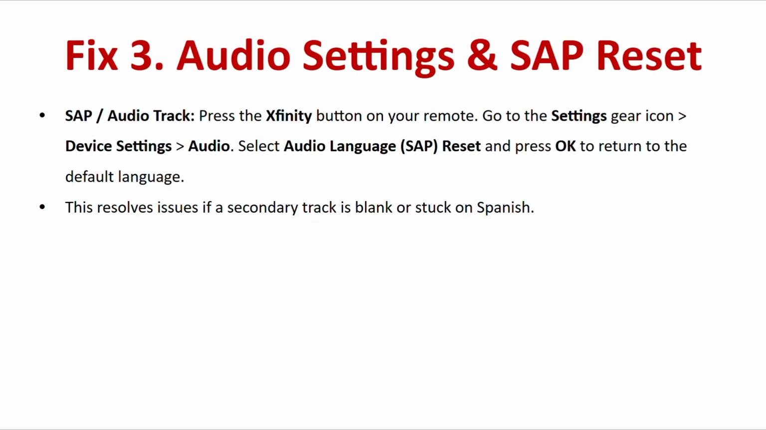Fix 3: Audio settings and SAP reset. SAP/audio track. First, press the Xfinity button on your remote, then go to Settings, which is the gear icon. In it, find Device Settings, and then go to Audio. Now select Audio Language, SAP Reset, and press OK to return to the default language. This resolves issues if a secondary track is blank or stuck on Spanish.